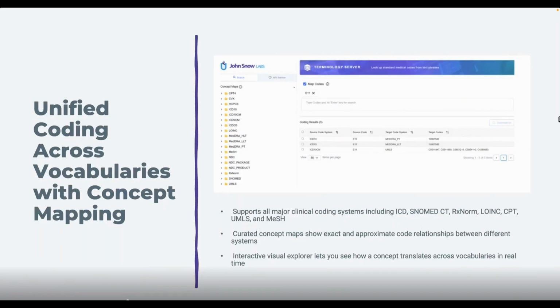We have a feature which is concept mapping. A single medical code from a source system may be mapped to one or more codes across multiple target systems. These are curated concept maps, and they show the exact match from the source system to the target system, and the relationship between the different coding systems. It's like a pre-built dictionary, maintained by us. It's not just guesses. They are all rule based.